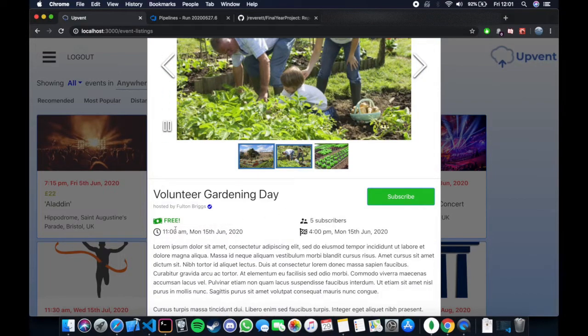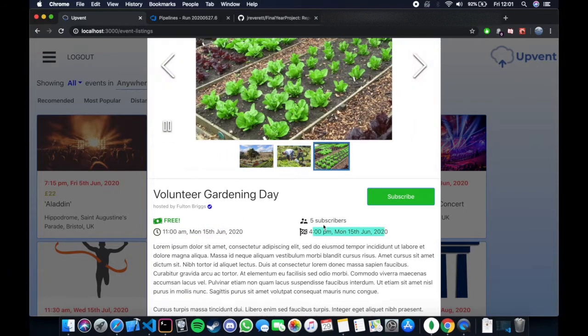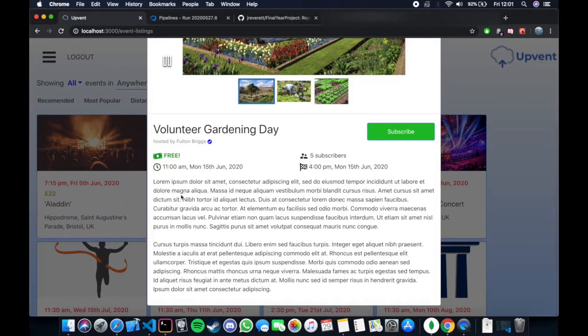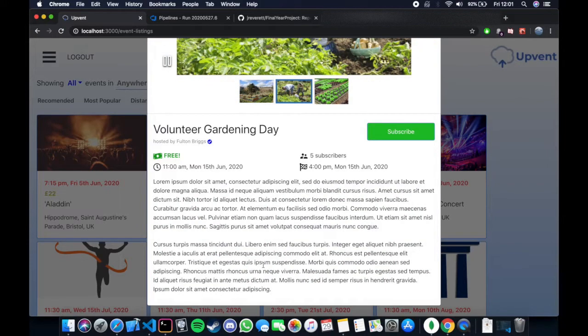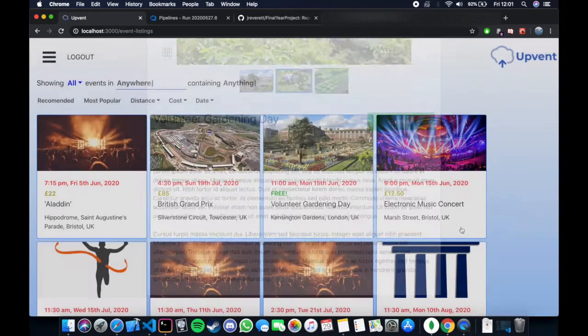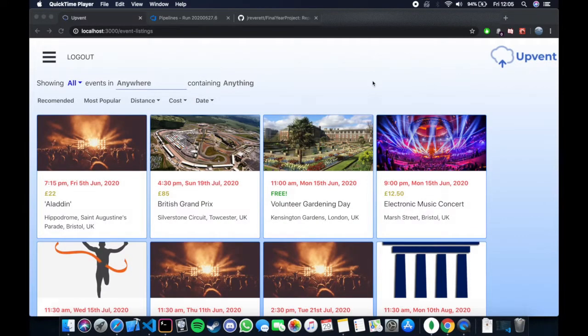And then get the cost, the start date, the end date, and as we said earlier, the number of subscribers. And then finally, there's a space to put some descriptive text about the event. So we'll now move on to the event creation process.